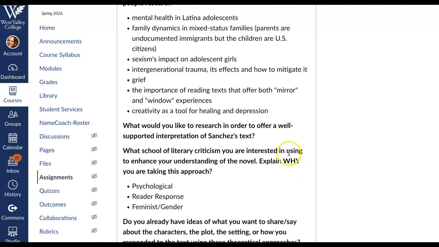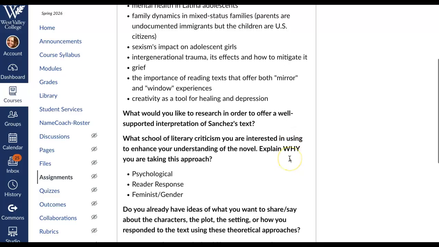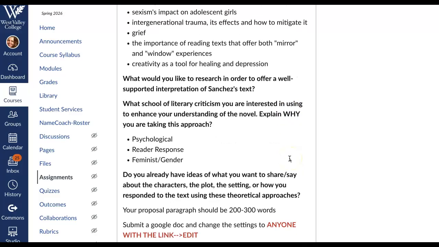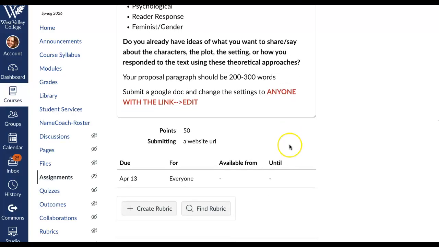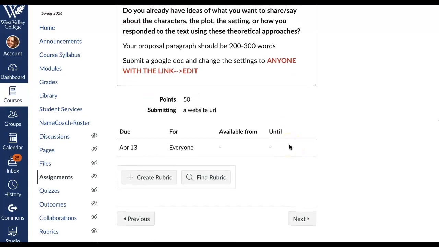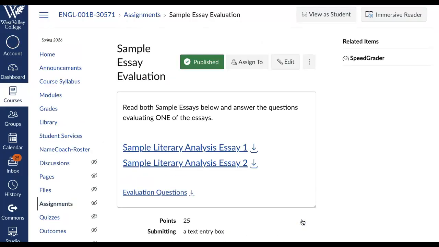Here in your proposal, I want you to write a paragraph telling me what it is you're interested in researching, what you want to know more about. It could be any character, or about the author, or even how the novel has been received in the U.S. since it was published. Okay, so that is the first benchmark assignment.